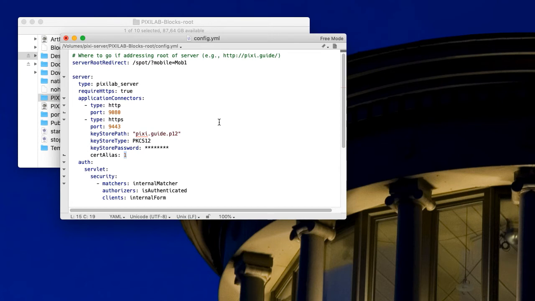Finally, if you want to use form-based authentication, allowing you to log out, you need to specify this section down here, and it should look just like this. And a key piece here that activates the form-based authentication is this internal form right here. This then replaces the default digest authentication method, which doesn't support logout.